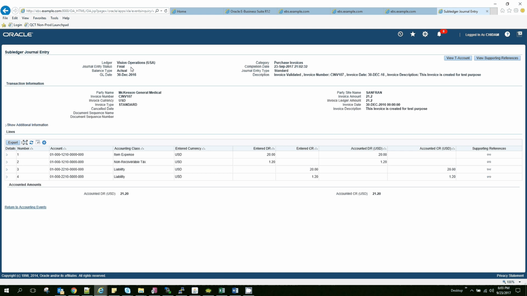Here I posted through final mode. This is the description. We can find what invoices are posted for this one: the pay site name, supplier name, invoice details, supplier site details, invoice date, everything we can see here. Here this is the liability account, which is the pay account code combination, populated from AP supplier sites all. This is the item expense, which is the distribution account. We discussed that this is like a clearing account or expense account.